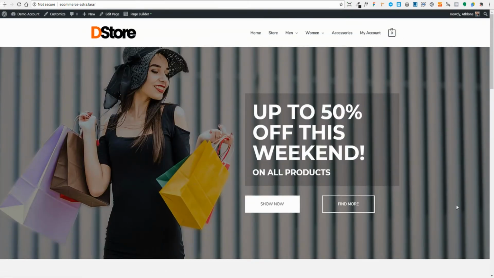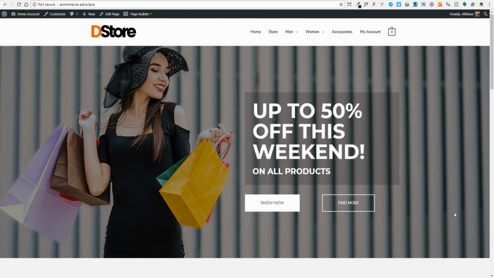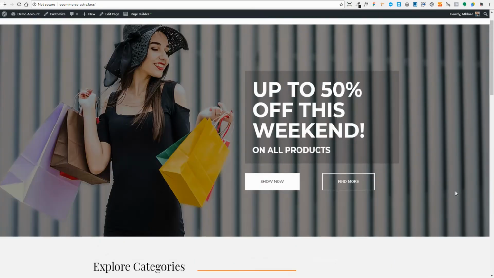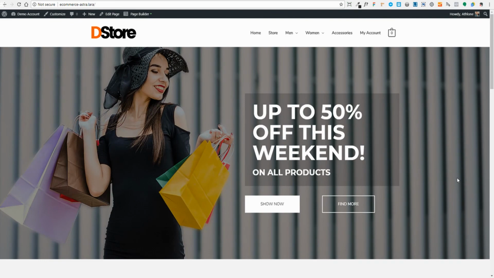It looks awesome. It's clean. It's simple. It looks good on all devices. It really is a stunning store. And it took us a few minutes literally to build. Thank you, Astra, again. Let's do a quick recap.